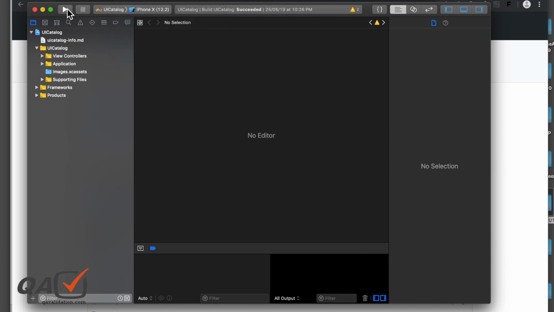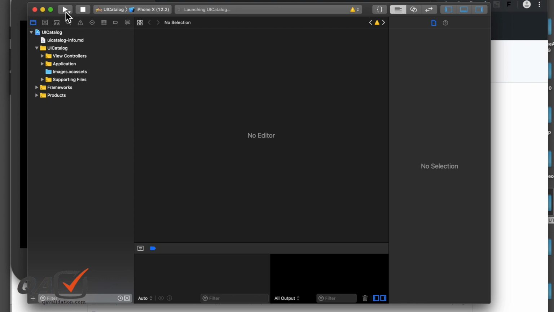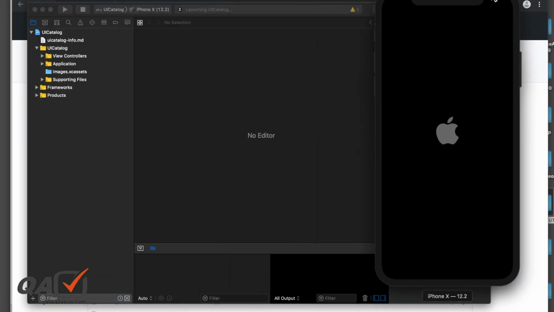Then there is a play button here, just click on that. This will build your source code, create the app file on your machine, and install that app on your device. So when you build the source code of an iOS app, it does two things. First, it creates a .app file, creating an application, and then it installs it on your simulator. As you can see here, it's starting, so by that time it installs properly.